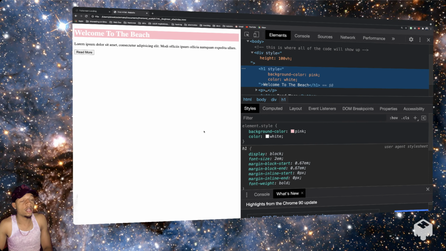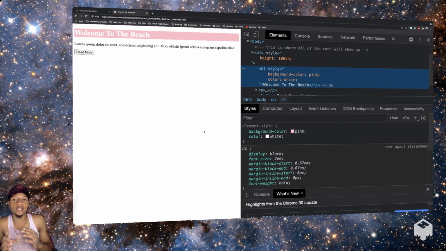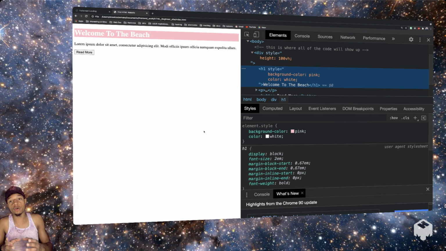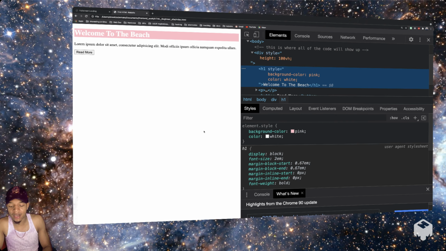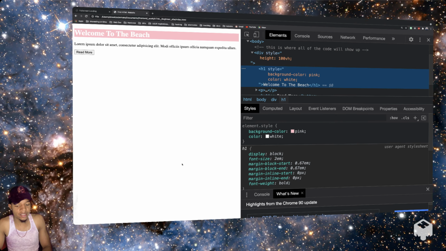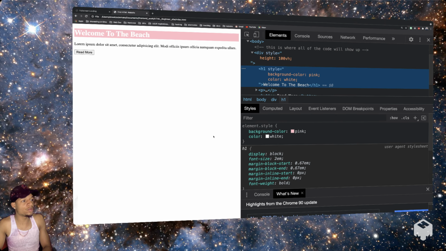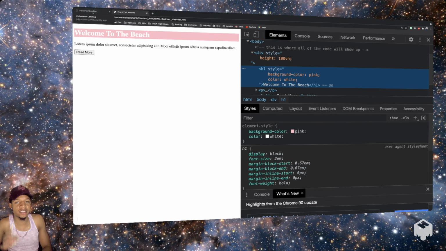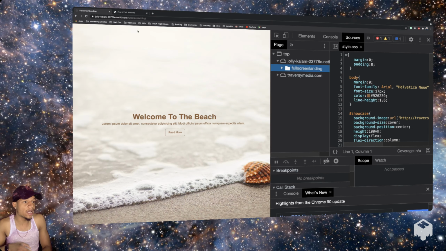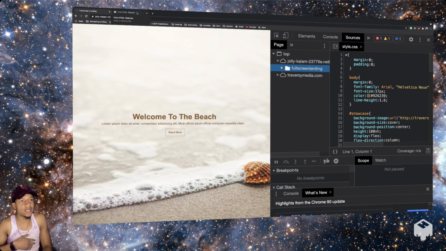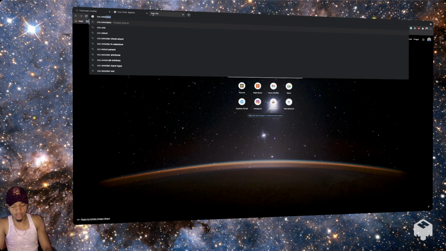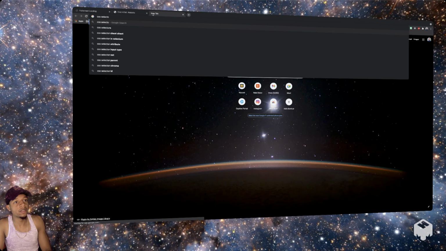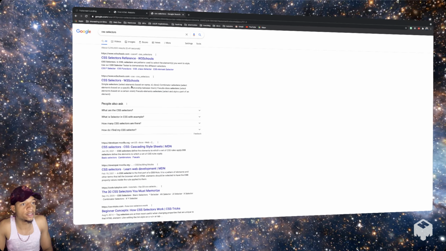So going back, we want to be able to do this inside of our code. Therefore, we need something called selectors. So what the heck are selectors? Let's just go back and take a look, let's just Google it. CSS selectors. Let's see if Google has a better definition for me.